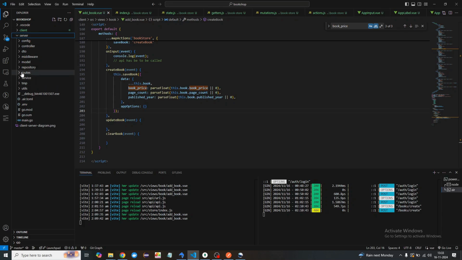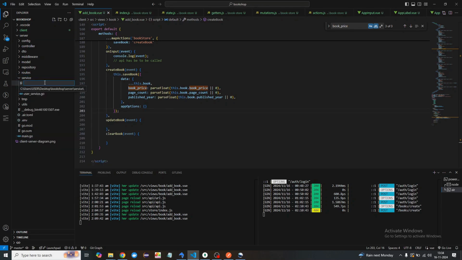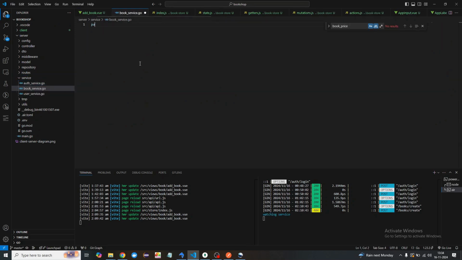Since we need a couple of APIs related to book, the very first thing I'll do is create a service for book. So here I'll say book service dot go, and then we know that the very first thing we need to do inside a Golang file is of course the package, and in this case service is going to be the package, right?